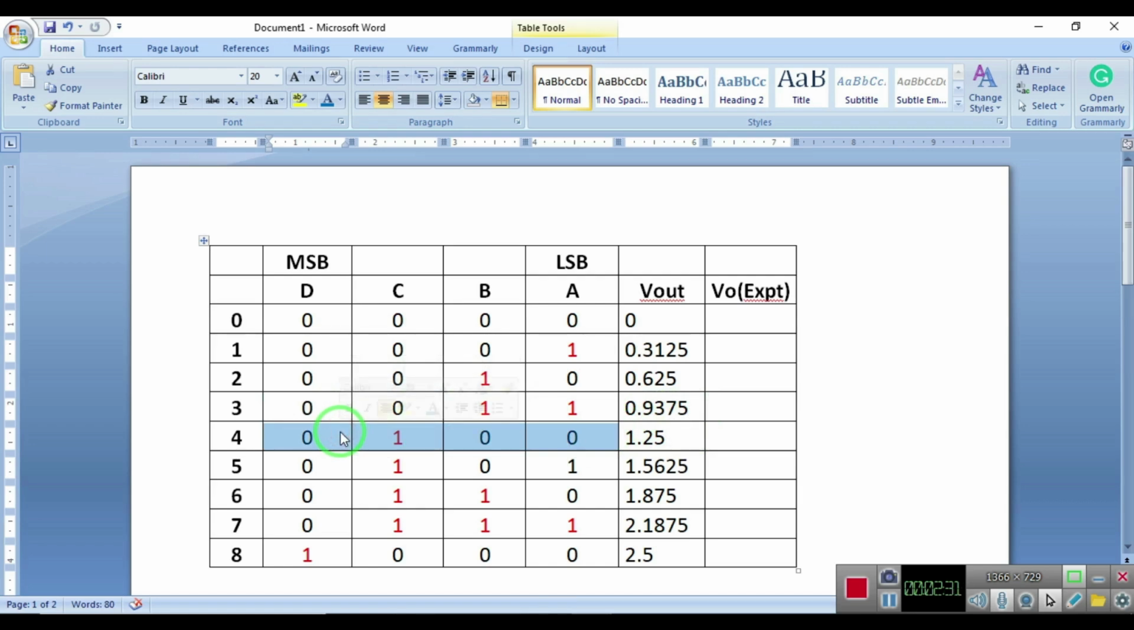Similarly, if I give the digital input 0100, that should produce 1.25 output voltage. For 0101, the output should be 1.5625. For the digital input 0110, the output should be 1.875. For the digital input 0111, the corresponding output should be 2.1875. Similarly, for the digital input 1000, the corresponding output should be 2.5 analog voltage.